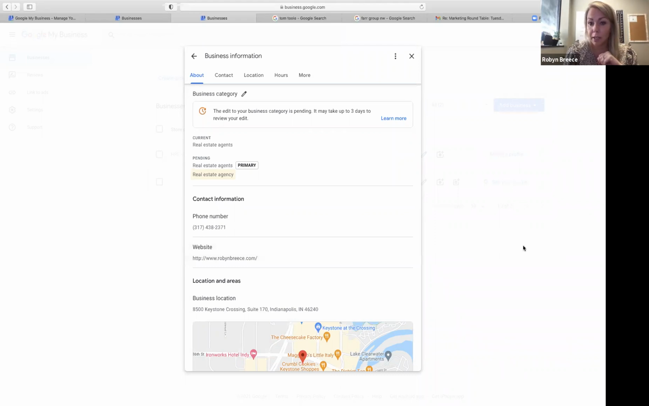But looks like we might have some chats. One sec. But you want to make sure that all your information on your website is consistent with your Google page as well.